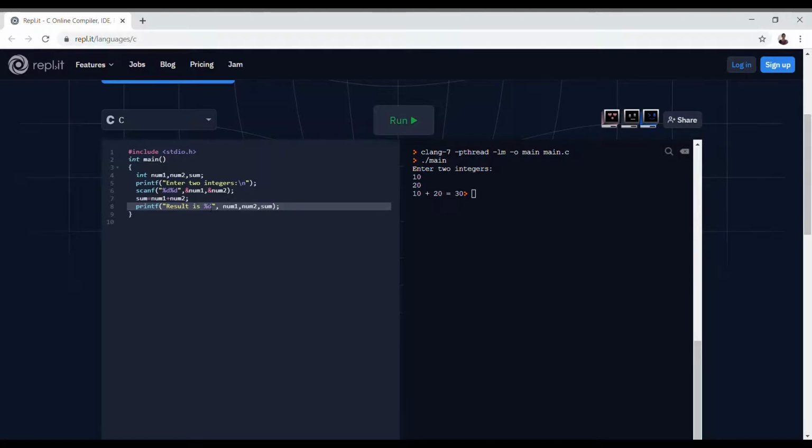The result is percentage d, because we want to display the integer value. So within this double quote I have used only one percentage d. Now you need to tell what value should be displayed, that is the value of sum. Write the corresponding variable.